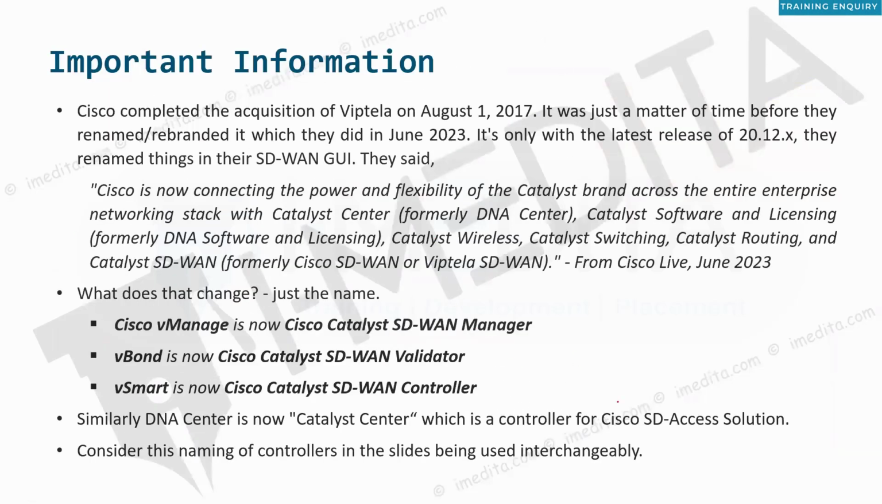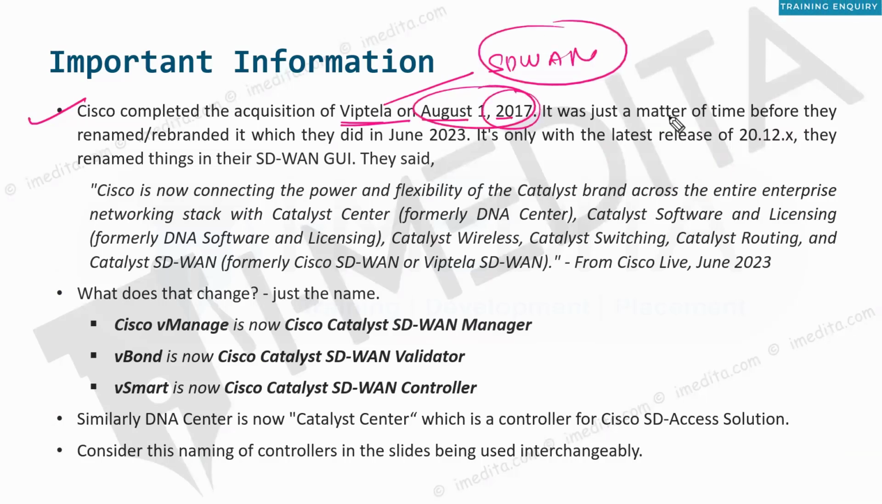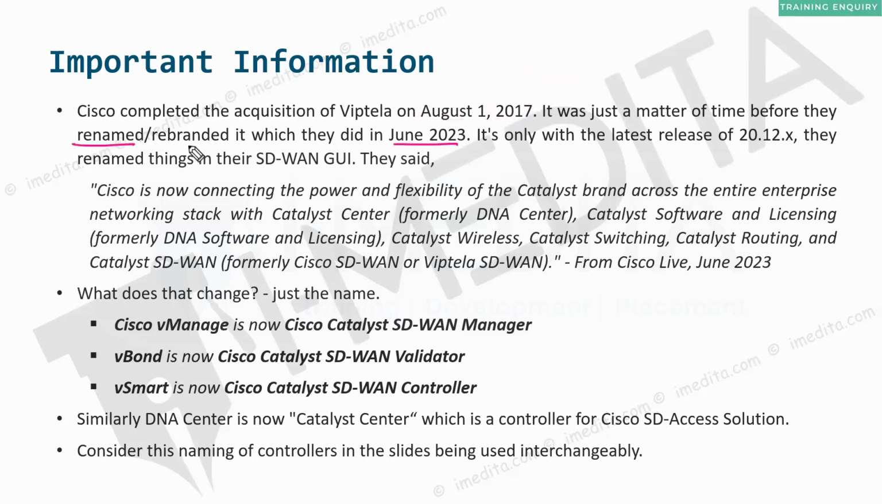Cisco completed the acquisition of Viptela. There was a company called Viptela that used to provide the SD-WAN solution. Cisco completed the acquisition of Viptela around August 2017, and then in June 2023, they rebranded the SD-WAN solution offered by Viptela to suit their portfolio. So from the 20.12 release, they started calling the Viptela SD-WAN the Catalyst SD-WAN.